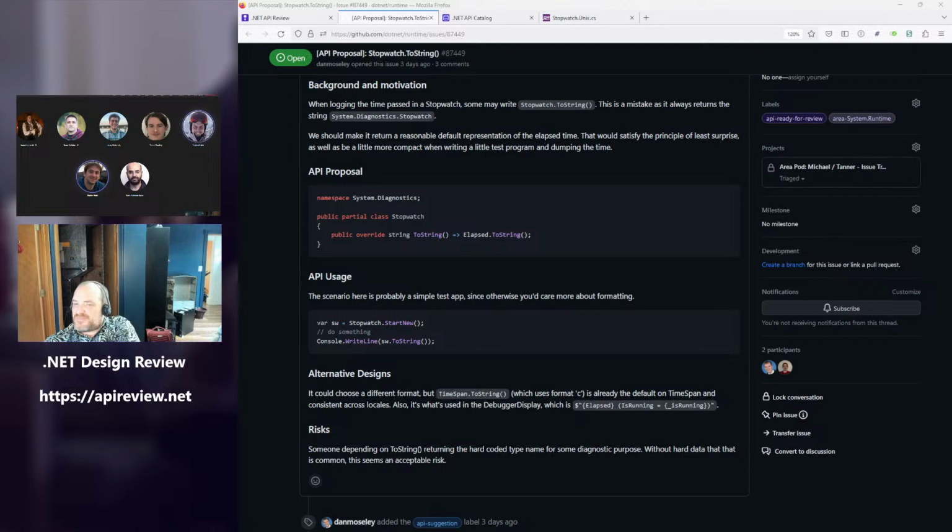Like List's debugger display just shows count. But if we were going to override ToString on List, I'd want it to show the elements. I think the debugger should probably show the elements too, but it does, just not in the debugger display. You have to expand. One click to expand it to get the nice dialog that lets you scroll through all the values. That makes sense. Debugger display does not equal ToString.